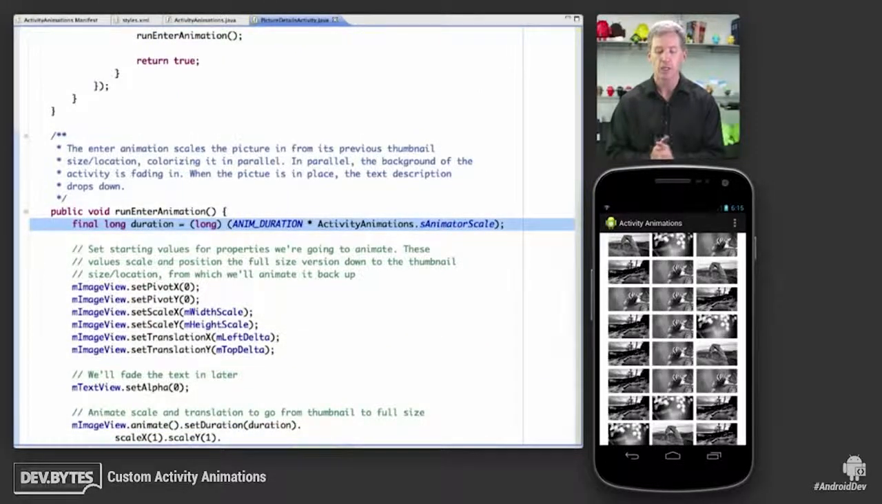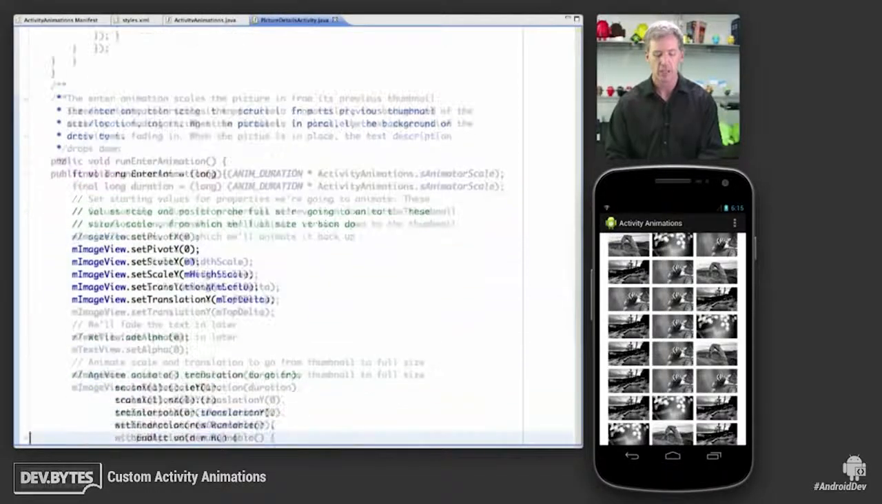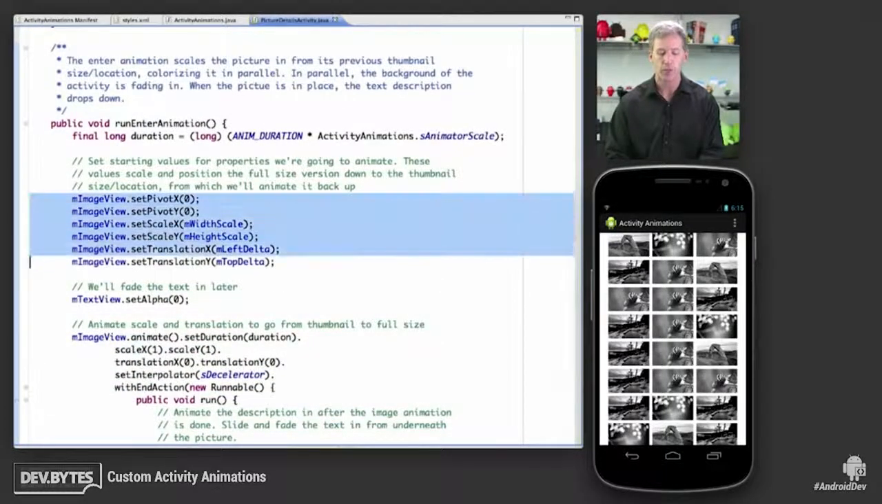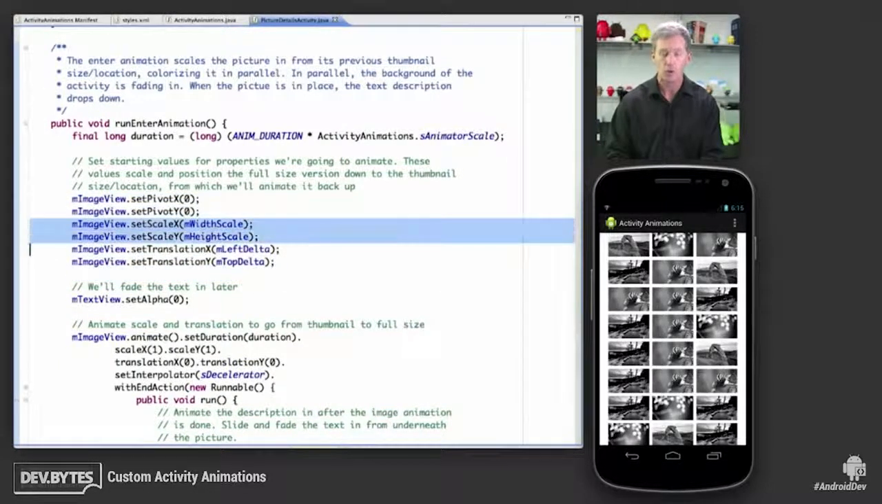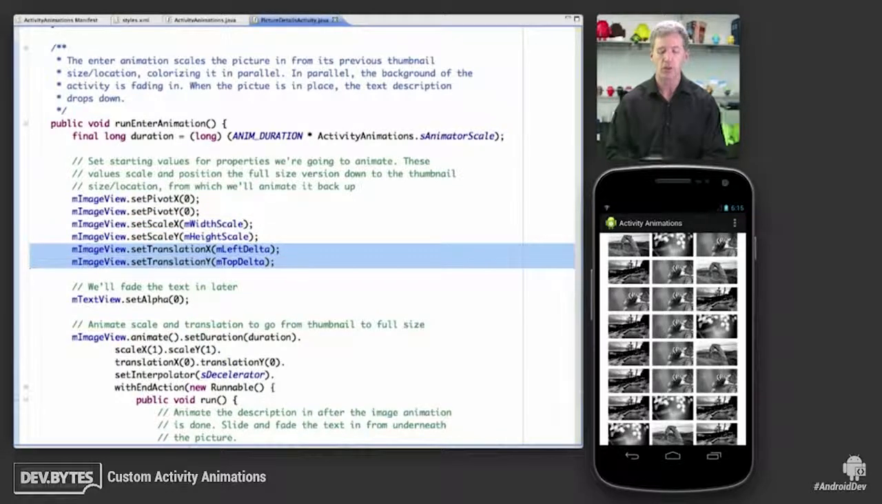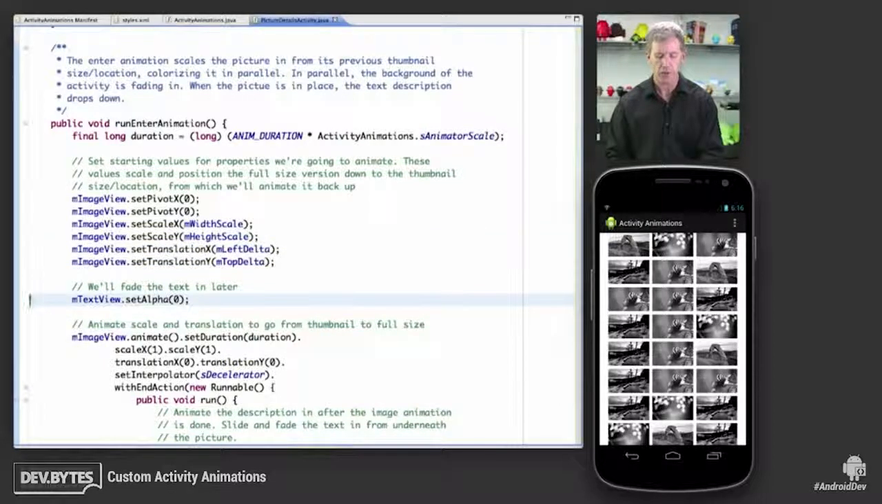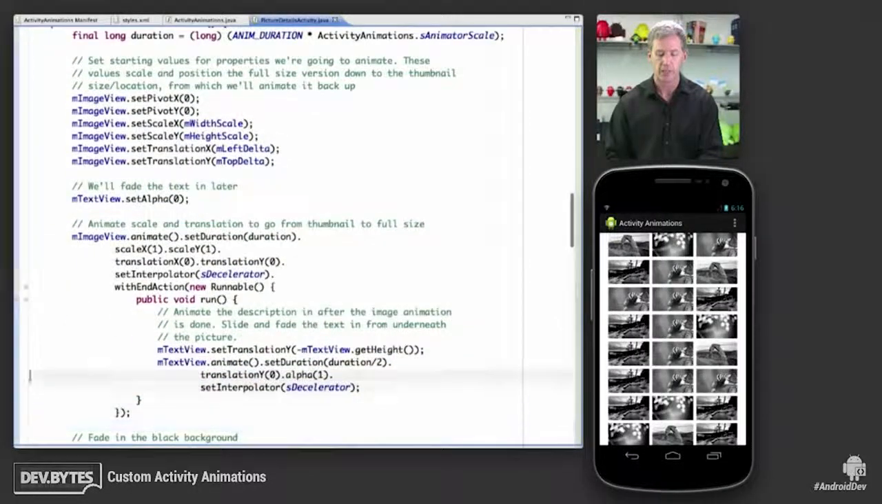We calculate a duration based on whether we've enabled that scale animation property in the menu. No big deal there. We set up some initial values. So the pivot point that we're scaling around, the scale factor that we're going to scale down to before we start the animation, and then the translation X and Y. So we're going to scale from a particular size and from a particular location. We also tell the text view, which is going to hold the text description for the picture, to alpha of 0, so it's going to be initially transparent, then we're going to fade it in.